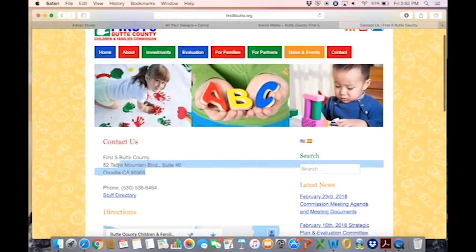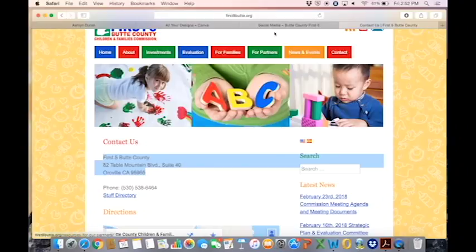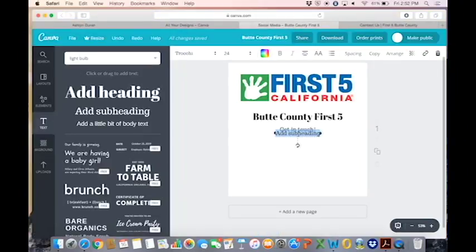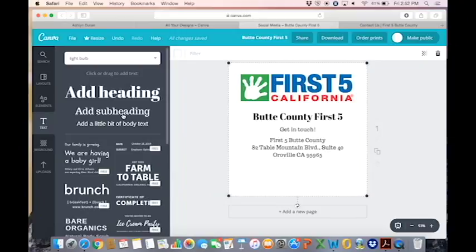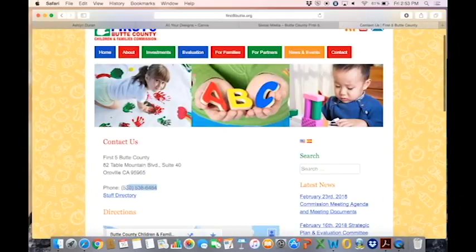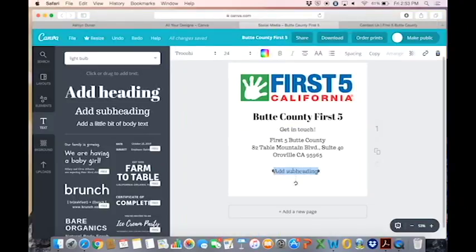And then I have the First 5 page ready. I'm just going to copy and paste your official address for Butte County. So copy and paste, just Control V into this document, and it'll go right there. Then I'll do one more, and I'll grab your phone number that's on the website and copy and paste that as well. So Control C to copy, and then go back and Control V, just click in that subheading, and it'll paste right there. Great.